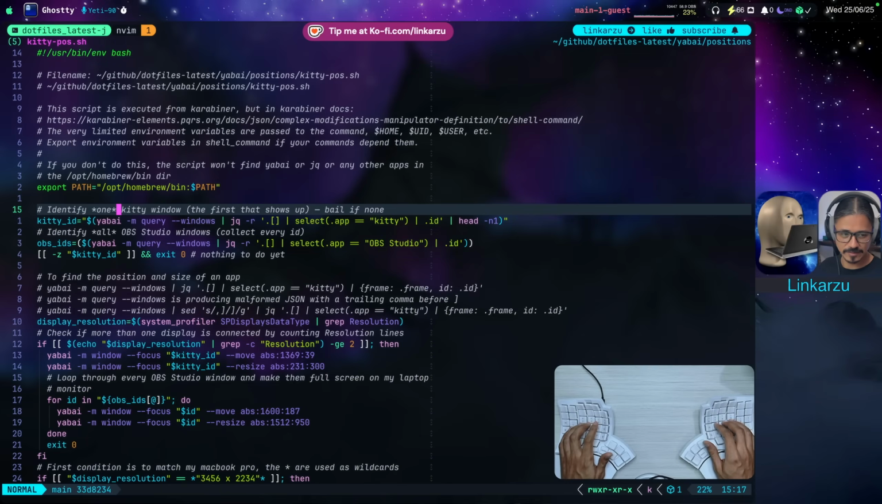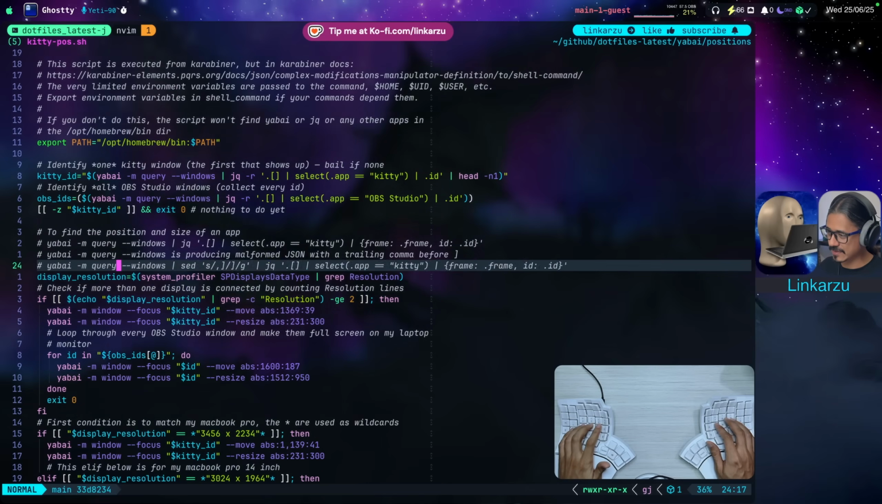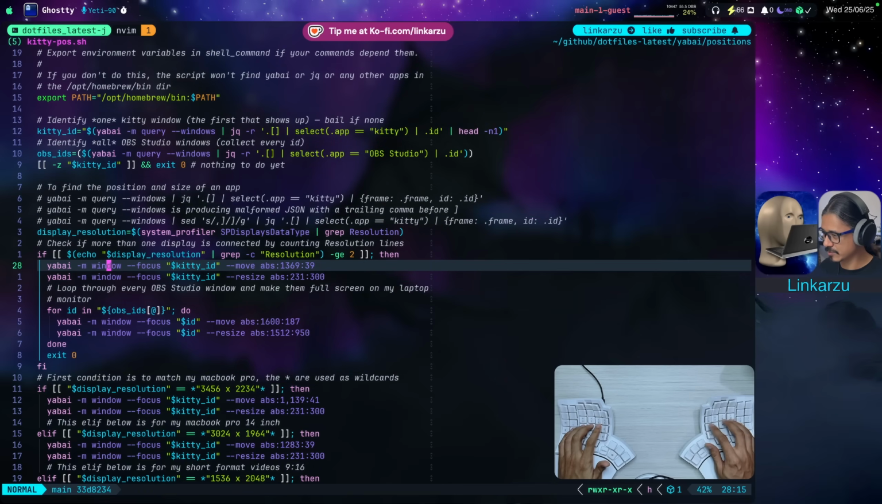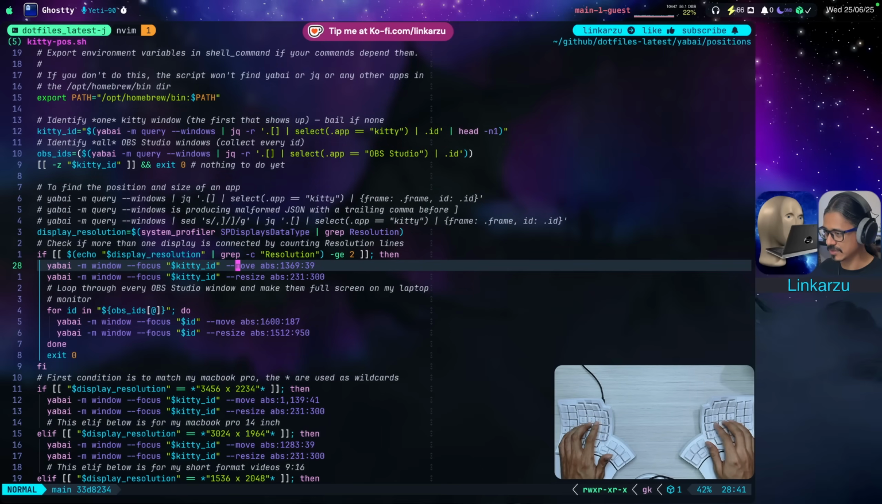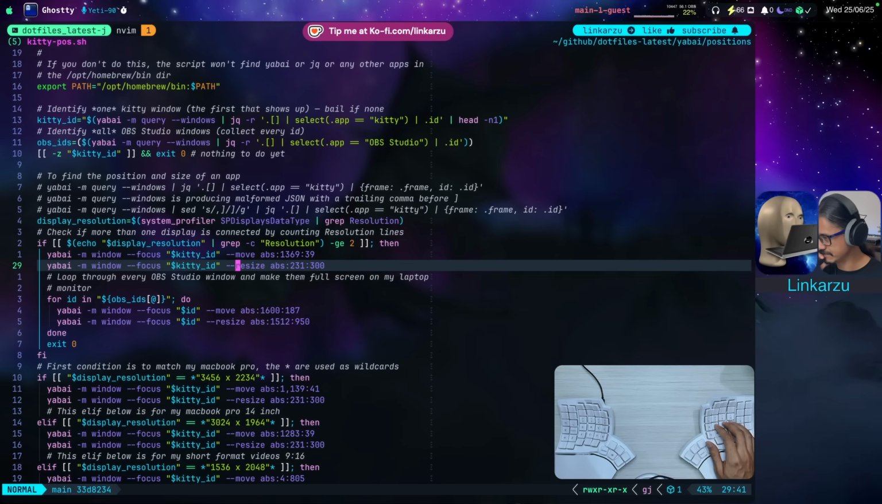There we go. Okay. So when I call this script kitty position.sh, it's going to make kitty a certain size and put it in a specific place of the screen, right? So that's why you see this window focus. This is the one that moves it to that specific place on the screen. And this is the one that resizes it, right? So move and resize.